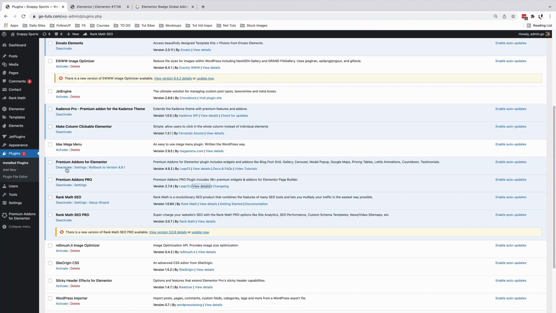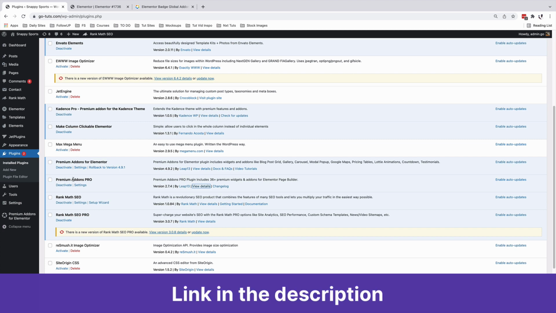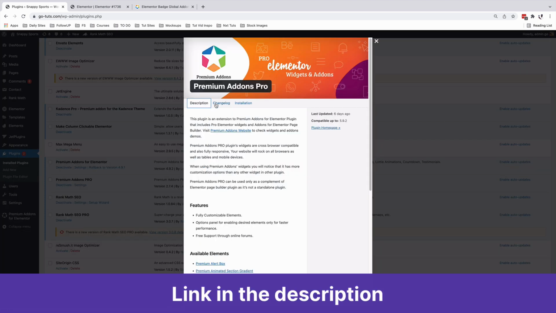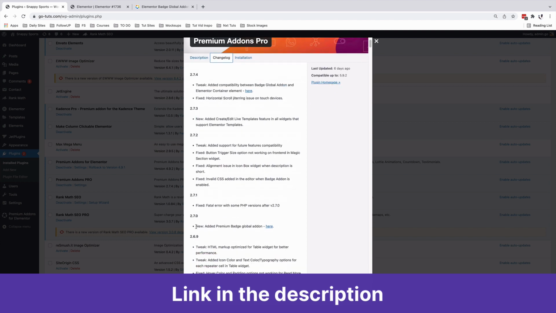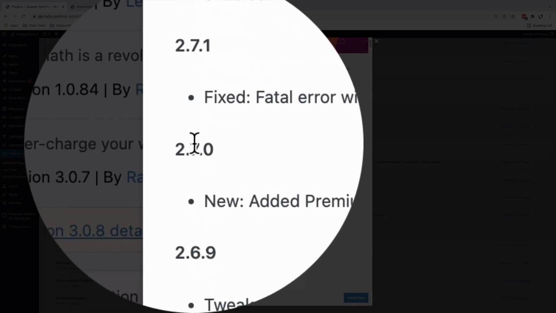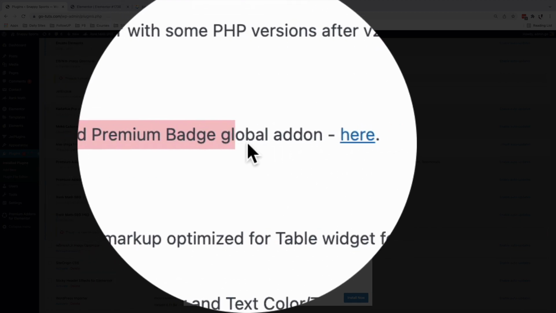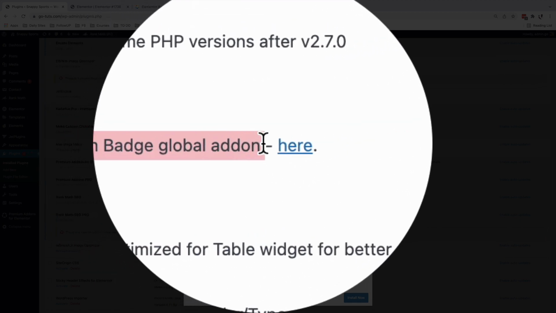Back inside our WordPress website, make sure that you have the Premium Add-ons for Elementor, the Pro version, because this feature comes in the Pro version of the Premium Add-ons for Elementor, and make sure that you have version 7.0 and above, because this is when this feature was added to the Premium Add-ons.